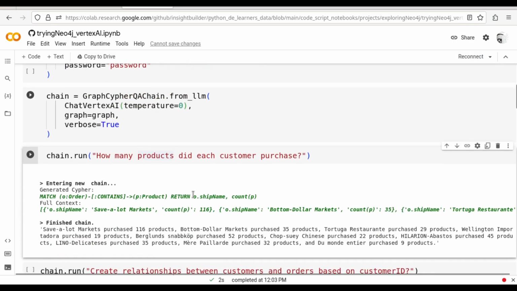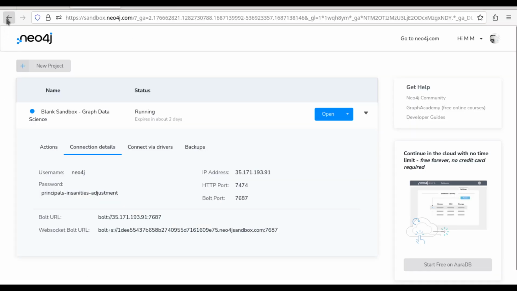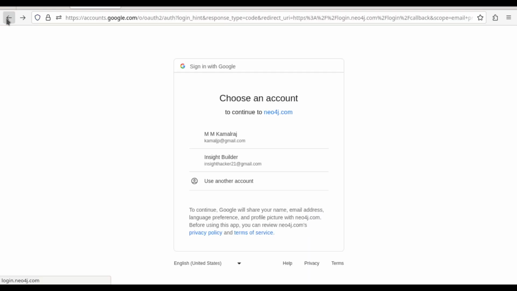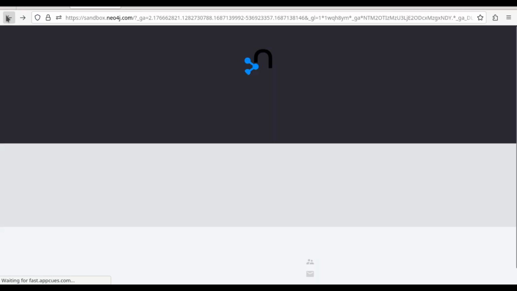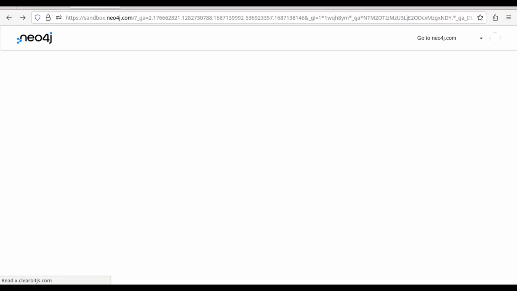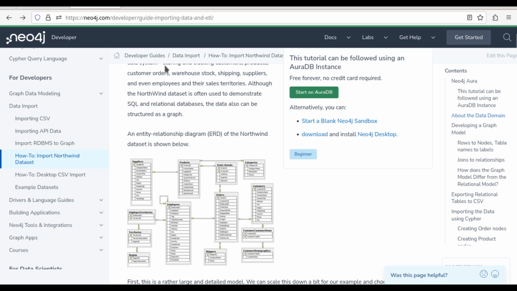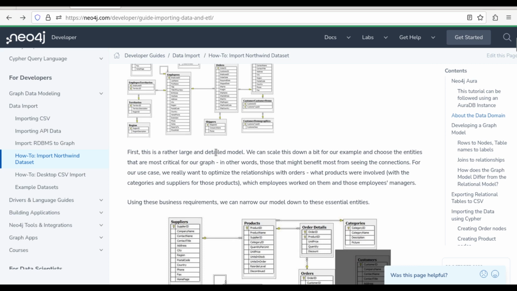The point here is which database we are going to query. For that, we will be using one of the tutorials provided by Neo4j itself. On neo4j.com, there is a tutorial called Northwind ETL. I'll be sharing the link for this tutorial. It explains how to import data from a CSV file into a Neo4j database.